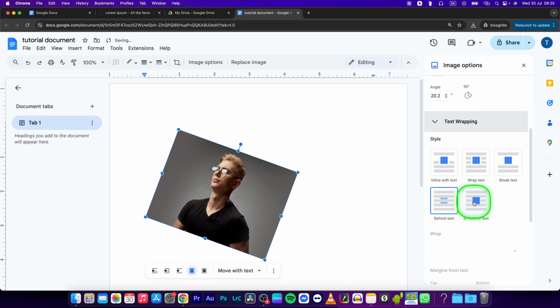You can also give it alternate text description if you want, and that's about it. So this is how you edit your image in Google Docs.